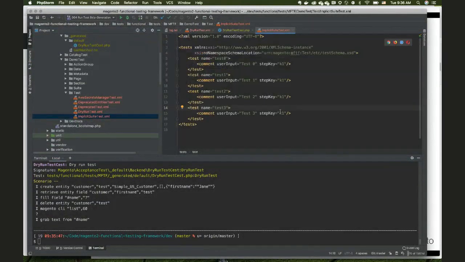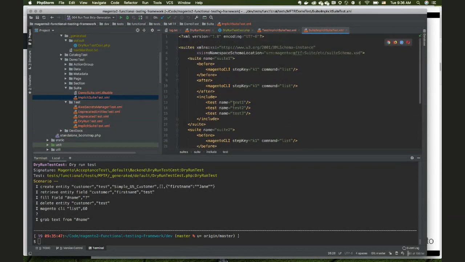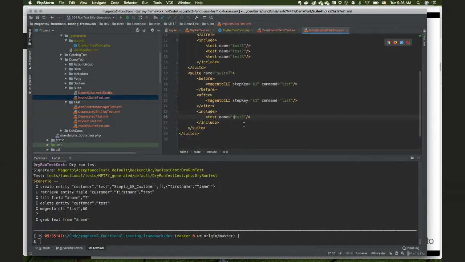So I have four small tests defined in this file. I also have a suites file where suite 1 contains test 1, test 2, and test 3, and suite 2 contains test 3. So I'm going to generate the test first so that you can see how we resolve the suites and tests.